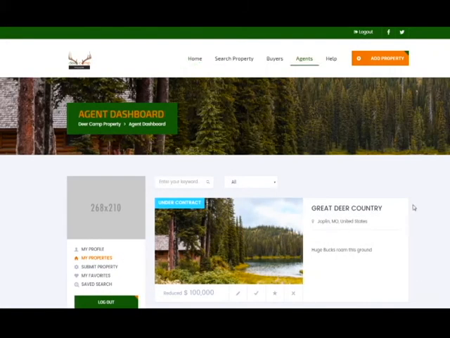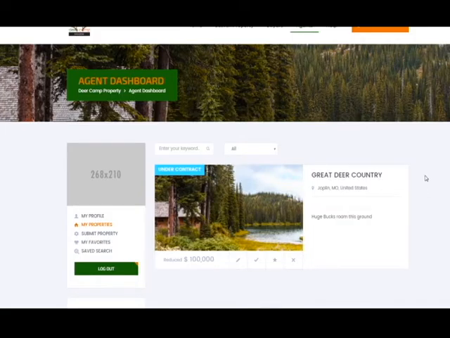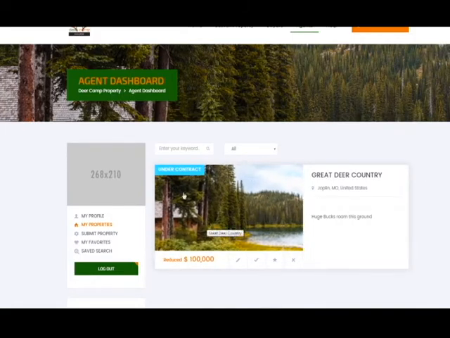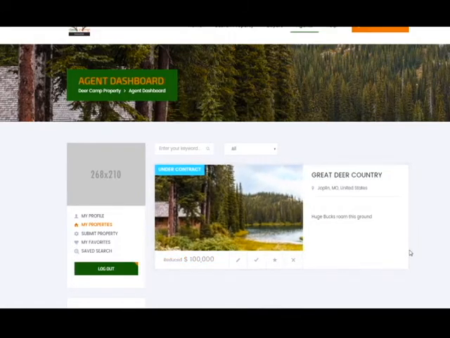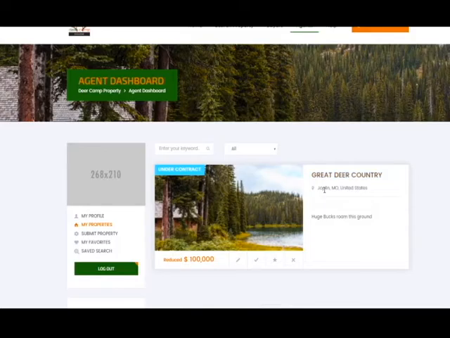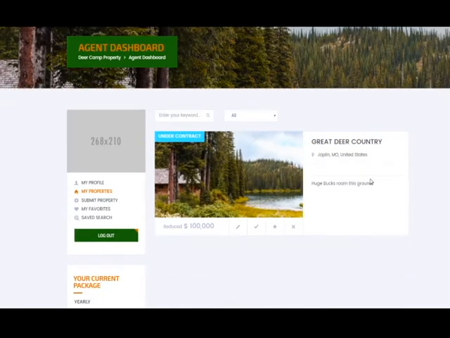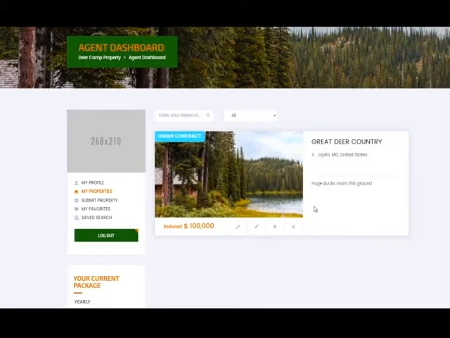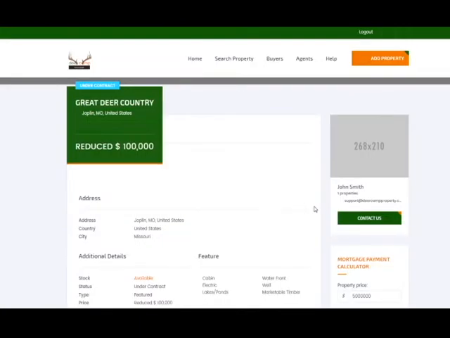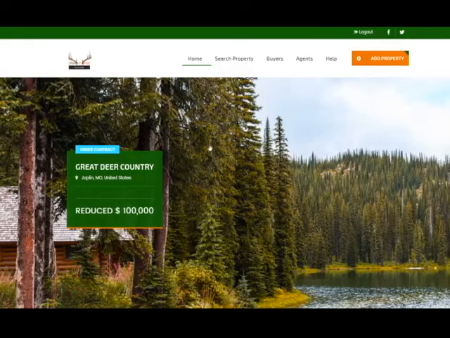Create property success. So what happens is it automatically brings it over to your agent dashboard, and here is your property. Okay, and everything we typed in: great deer country, it's in Joplin, Missouri, huge bucks from this ground, roam this ground. Okay, so that's where they show up, and let's click on it and take a look at it, and so you'll see how it looks when people bring it up.